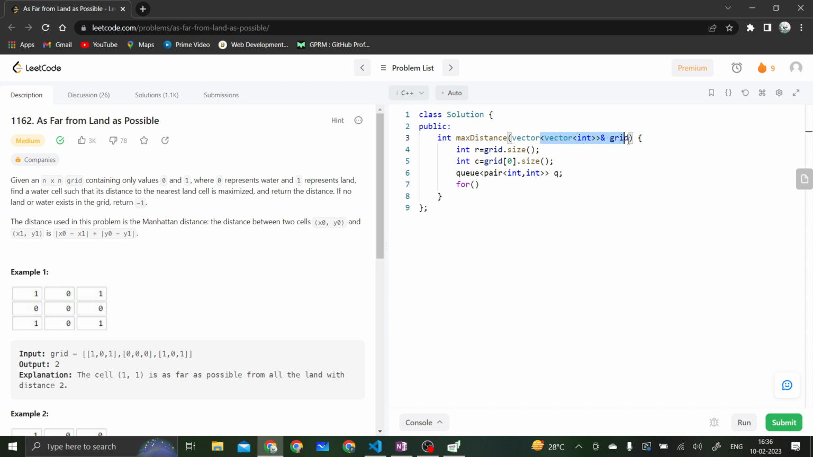Now let's traverse inside of this grid. First of all, what will we have inside of this queue? Where are we starting? We are starting at all the places where we have 1, that is, wherever we have land. From there we do the BFS, right? So we'll first take all of these inside of our grid.